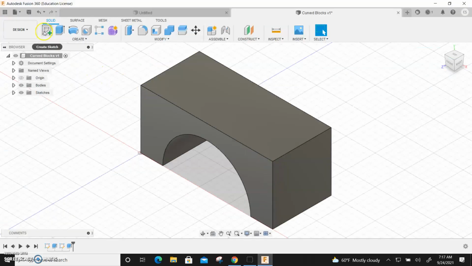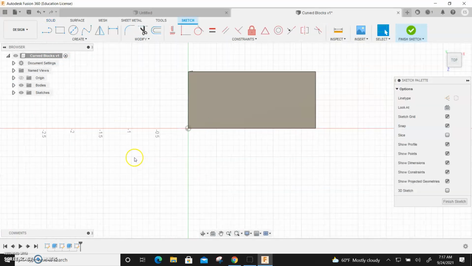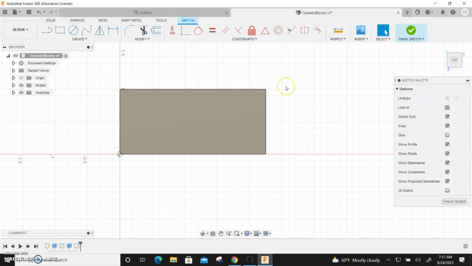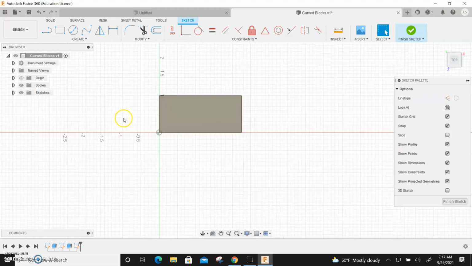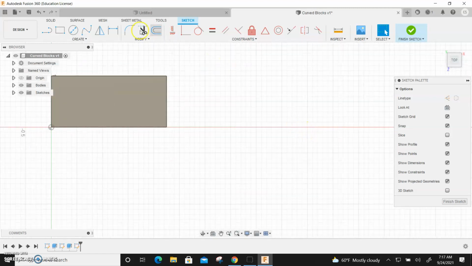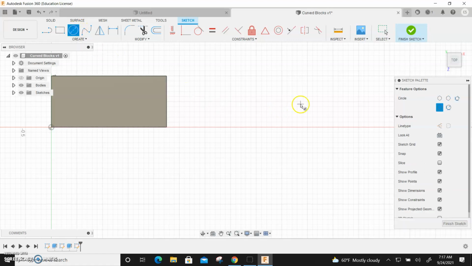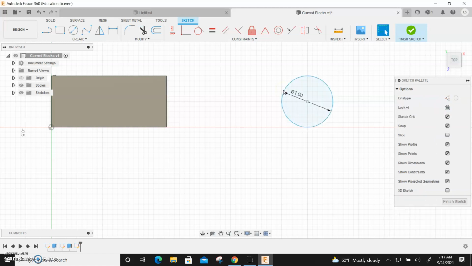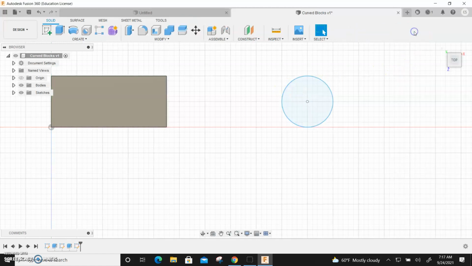So coming over here, I'm going to come back, I'm going to sketch on this plane. Now I'm going to zoom out by using the roller ball. I'm going to come over here, hit circle, and come over an arbitrary amount. I'm going to go ahead and type 1, enter. I'll then finish my sketch.